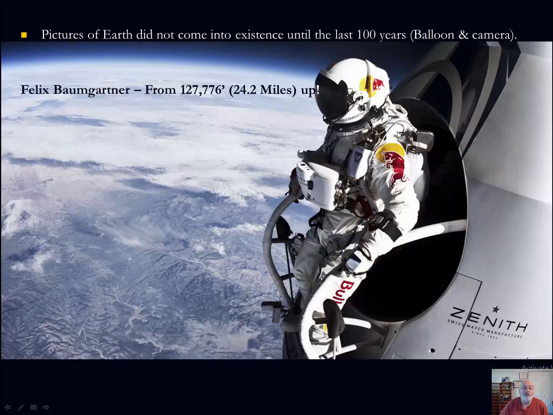This is Felix Baumgartner. He went up 24.2 miles in a helium balloon, and jumped. So you can take a look at the Earth, and you can see from 24 miles up that the Earth is curved.